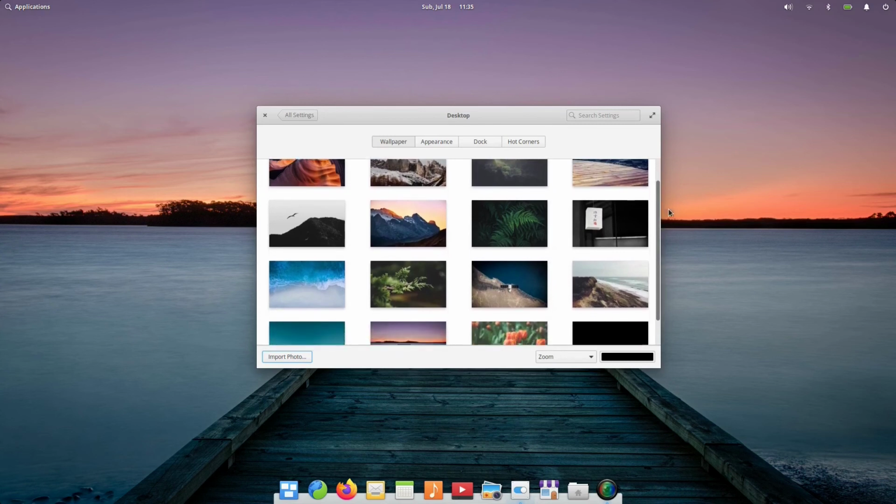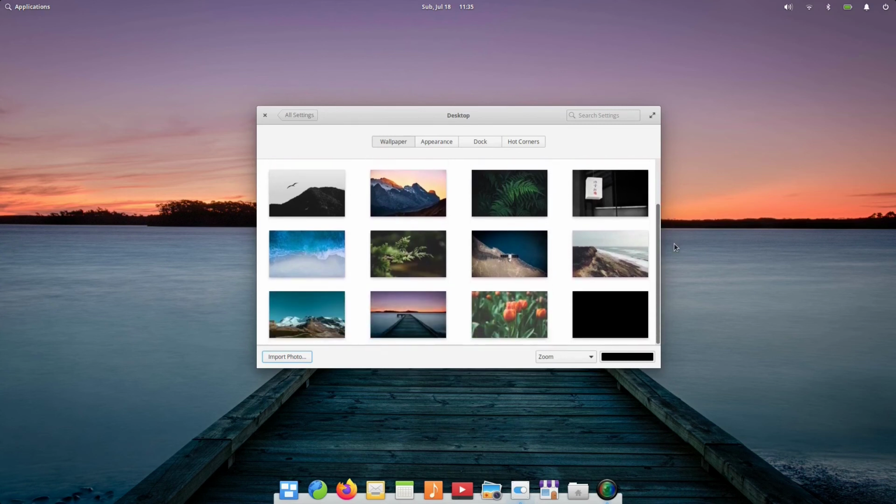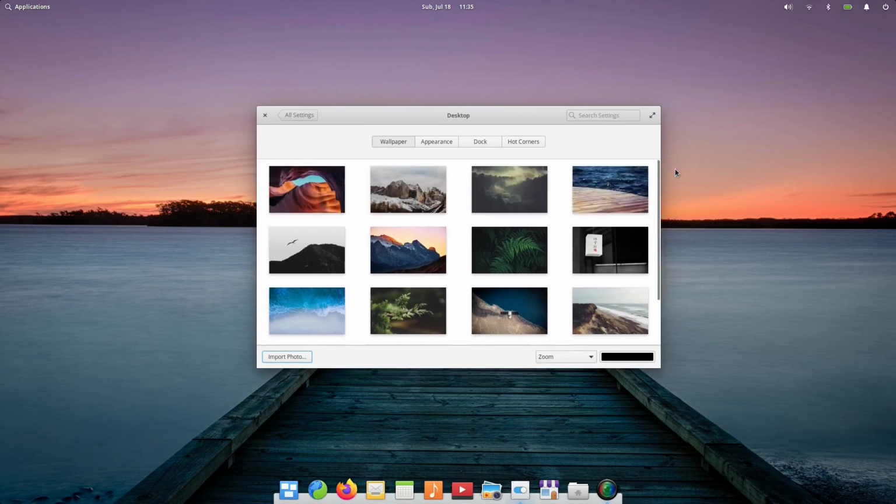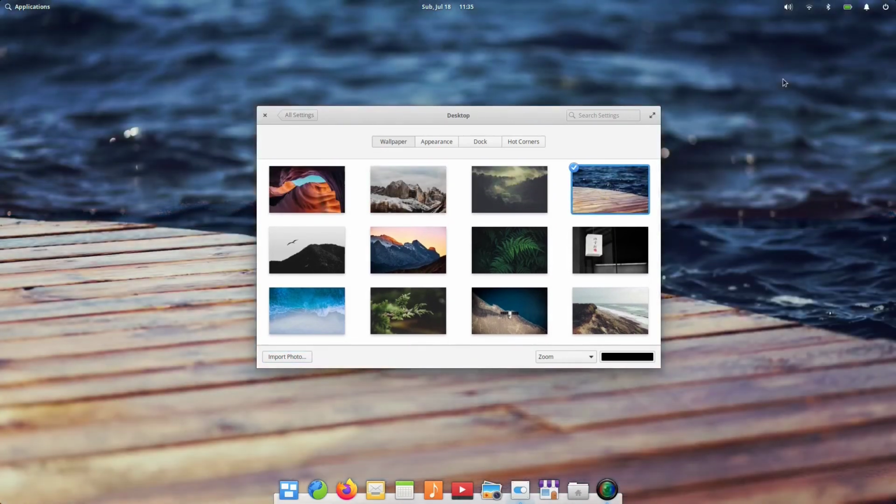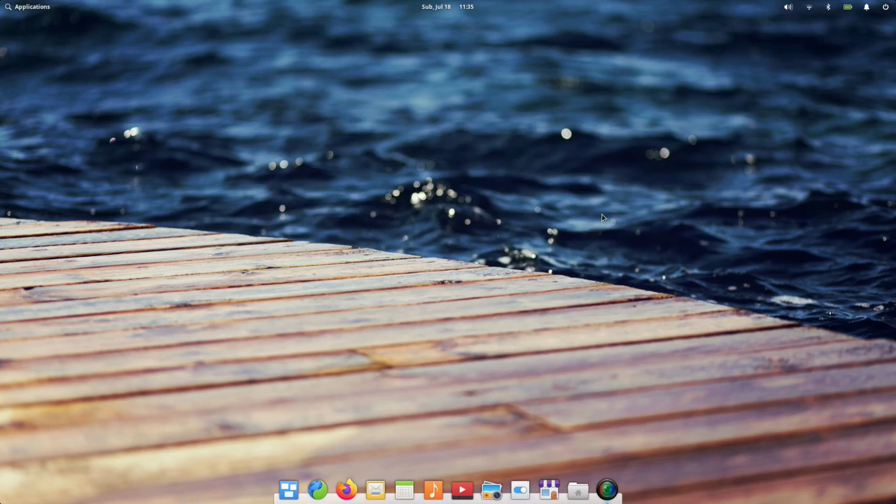Under its policy of a well-curated and highly polished operating system, Elementary OS offers several high-quality desktop backgrounds by default. Let's take this one as an example. Now let's go back to the default one.